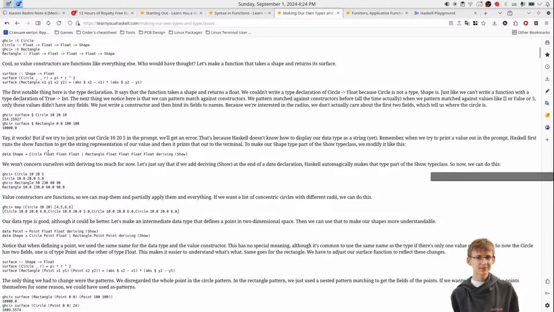You can modify it like this. So it's deriving too much for now. Let's just say that if we add deriving Show at the end of the data declaration, Haskell automatically makes that type part of the Show type class. So now we can just show it. So our functions, we can map them and partially apply them and everything. If you want a list of concentric circles with different radii, map circle 10 20.